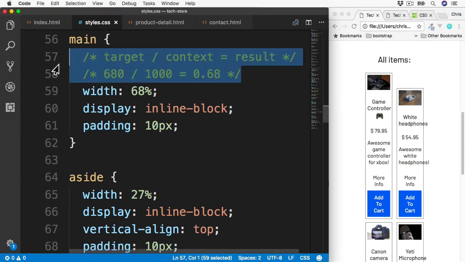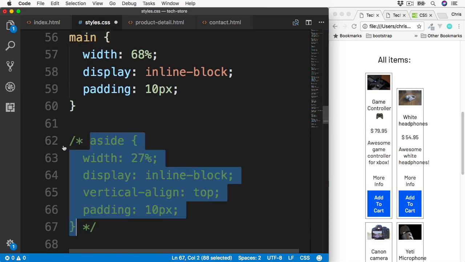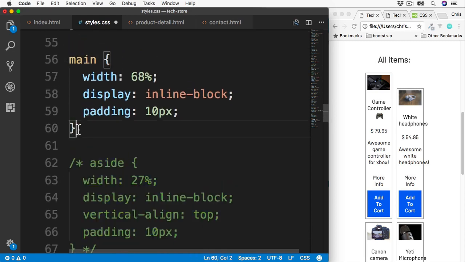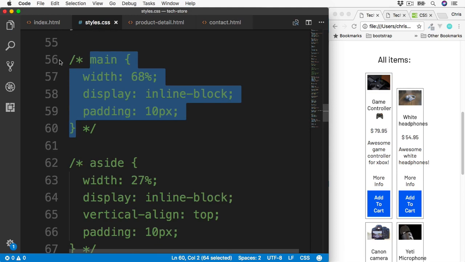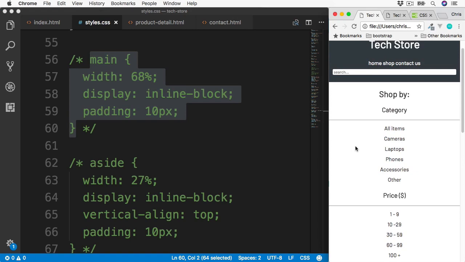In fact, we can remove these calculations from before, and then comment out the aside section, and also the same for the main section too. Give that a save, and we can add these back in later inside of a media query. And then reload the browser, and now our site looks instantly better.